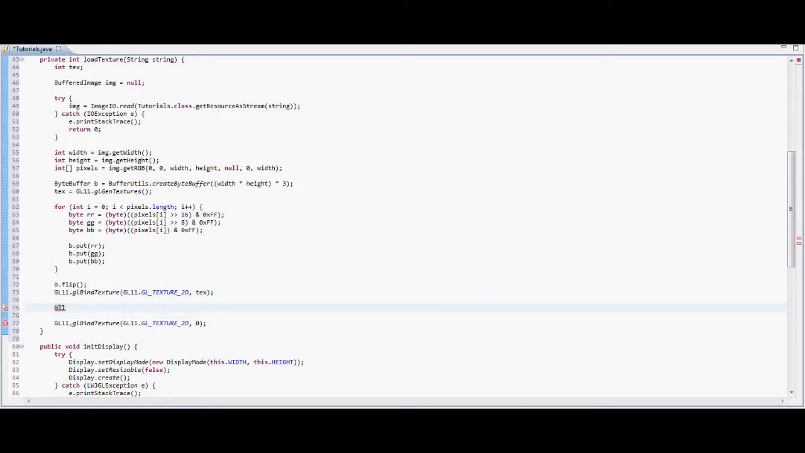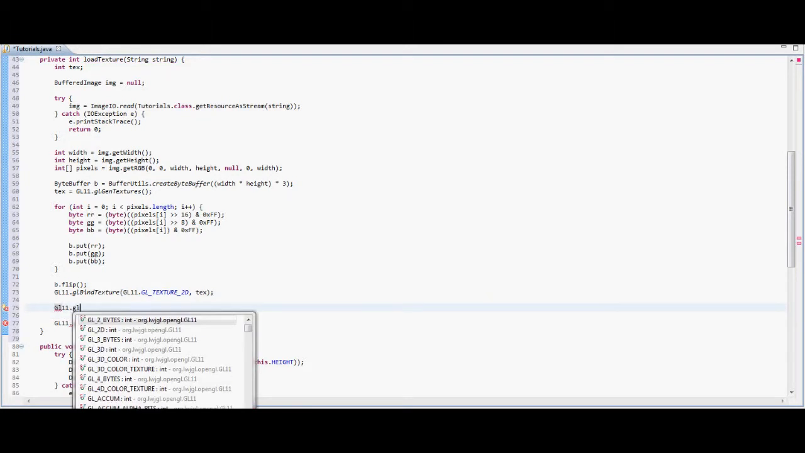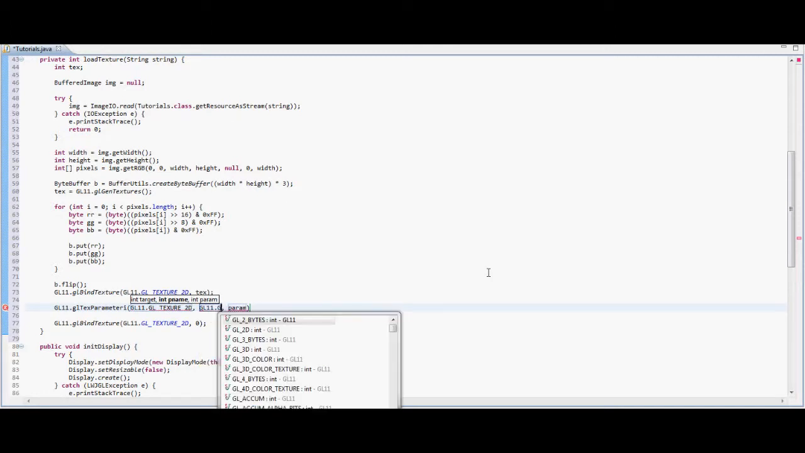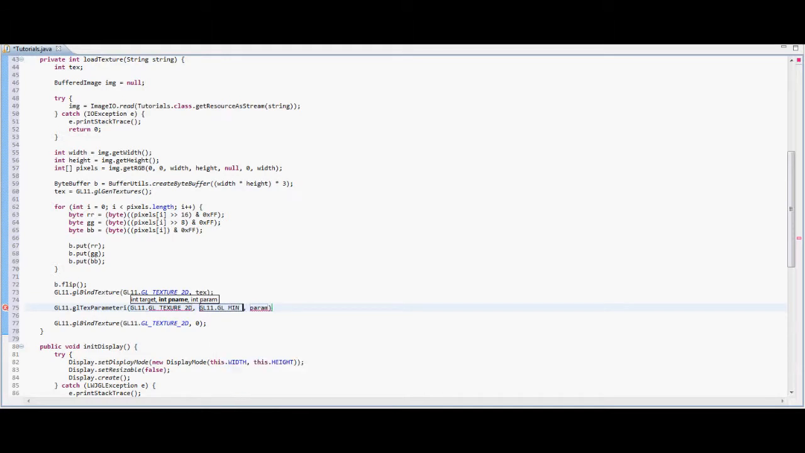So now we're going to call gl11.glTexParameteri. Do you remember what I said about this i thing? That represents integer, so this is taking 3 integers. We want to say this is a 2D texture. The parameter name we want to focus on is the min filter. That should be GL_TEXTURE_MIN_FILTER and GL11.GL_NEAREST. There's two different ones you could have put there, but I'll tell you about them later.